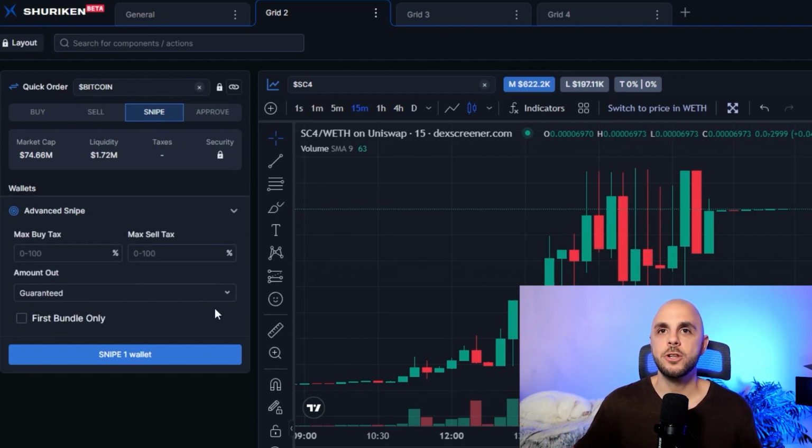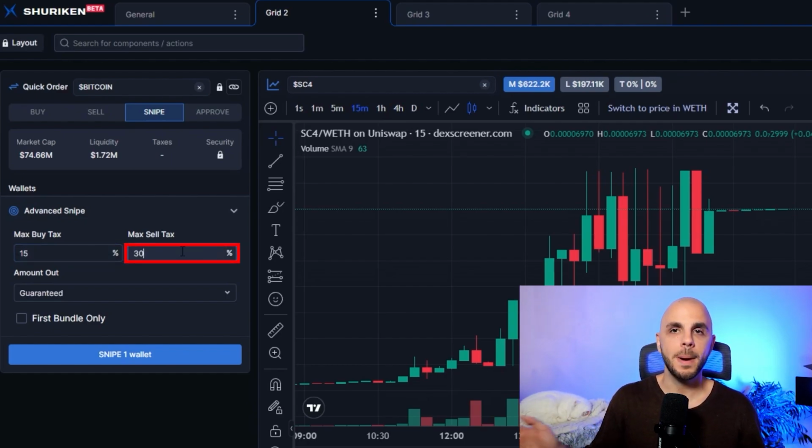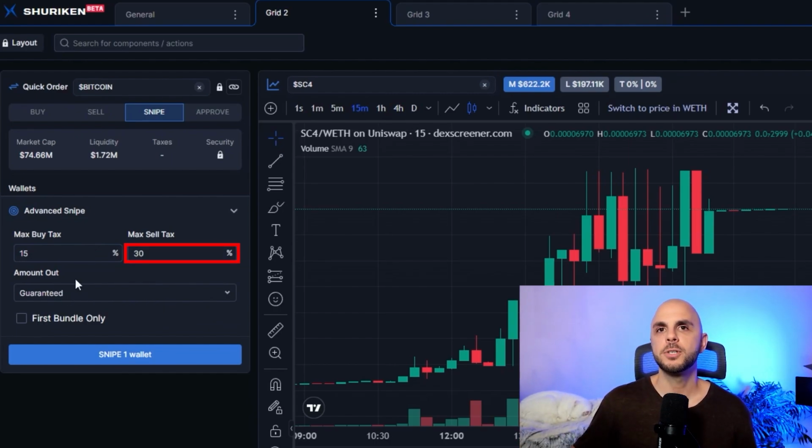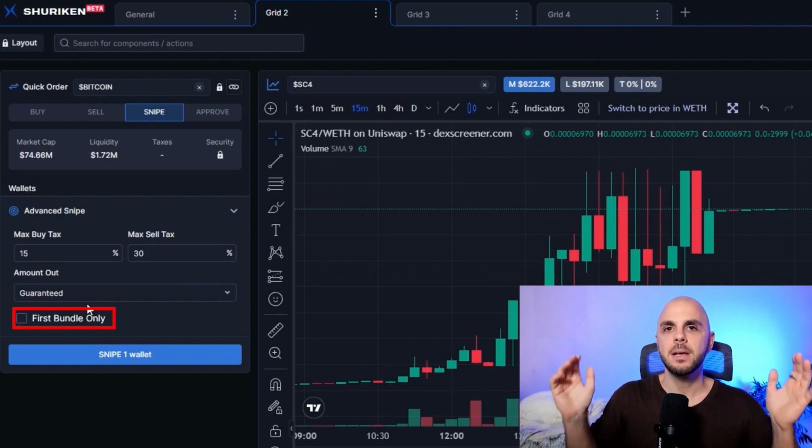And again, here we do have advanced options. You have a tax option. Let's say a dev is being sneaky and puts a 99% buy tax. Here you could say, hey, I want to snipe this, but don't snipe it if the tax is above 15% right out the gate. Same thing for a sale tax: don't buy this if the sale tax is above 30%. And of course, there are other options like amount out and first bundle only, if you only want your snipe to go through if it's going to be within the first bundle.